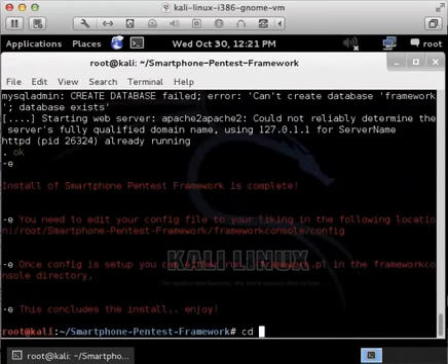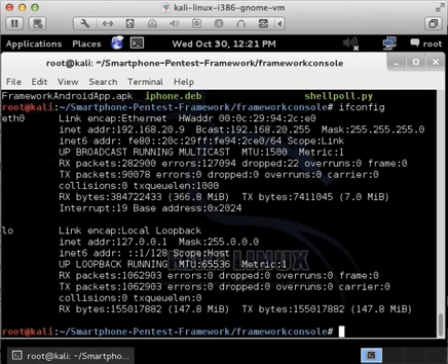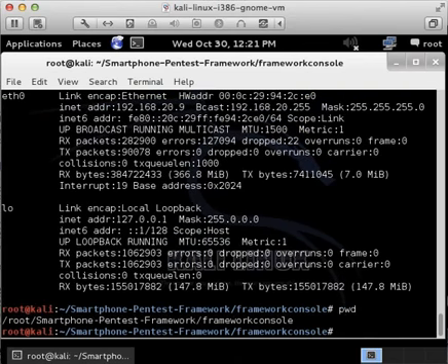So the last thing we need to do is change directories to framework console. We have the config file. So if we nano config, well, first, the only thing we need to change in here is the IP address. So 192.168.20.9 in my case. If you have SPF in root smartphone pentest framework and framework console and so on and so forth, the rest of your config file should line up. You can look and change any options you want to, of course.